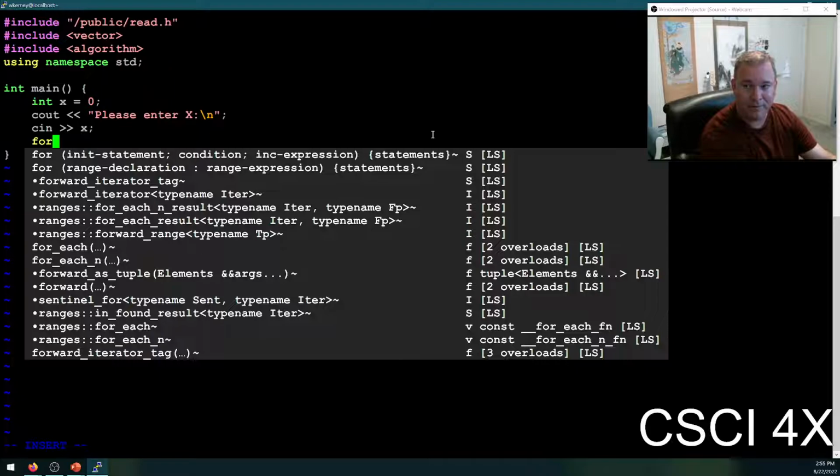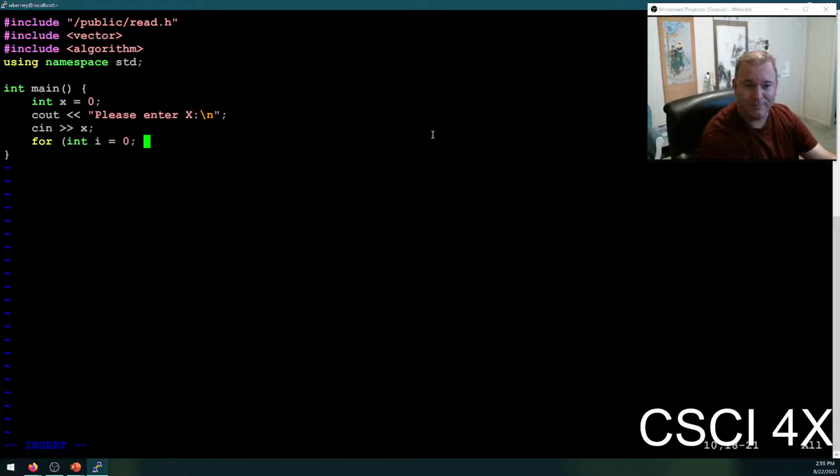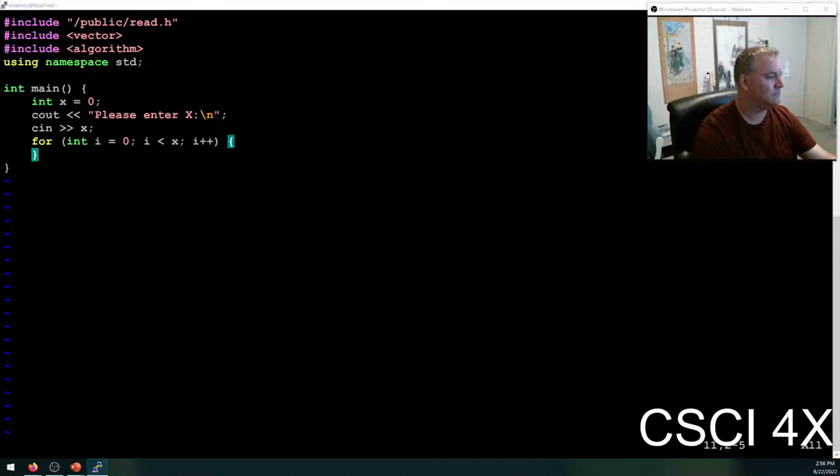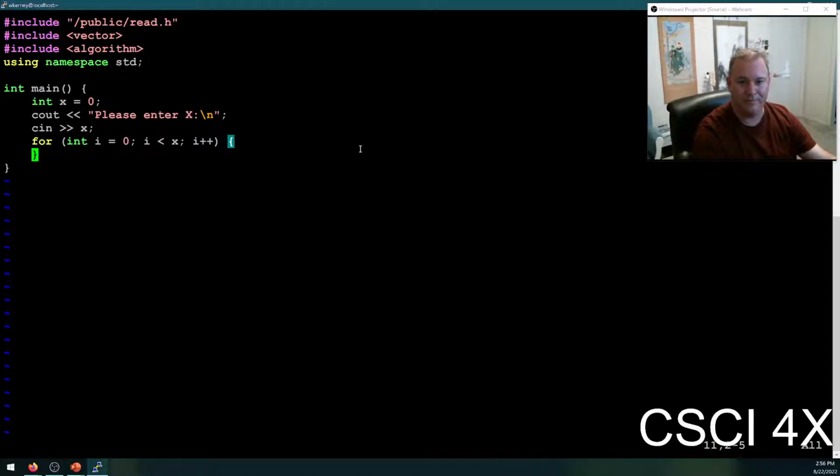Again, for, open parentheses, i equals 0, semicolon, i is less than x, semicolon, i plus plus. What does i plus plus mean? What number does it add to i? It adds 1. Very good. Okay. And we'll get into explaining the for loop in just 1 second.